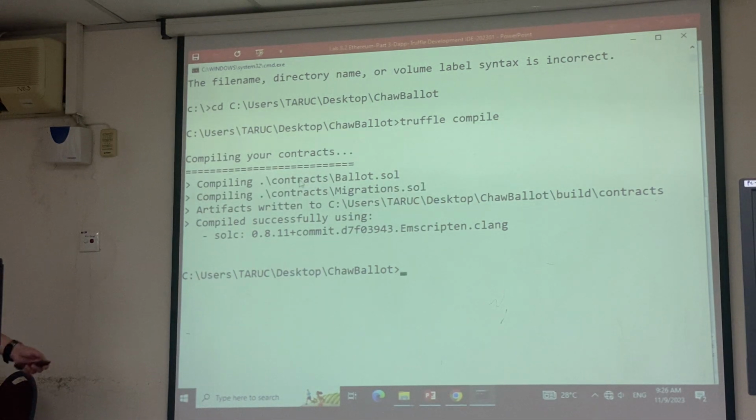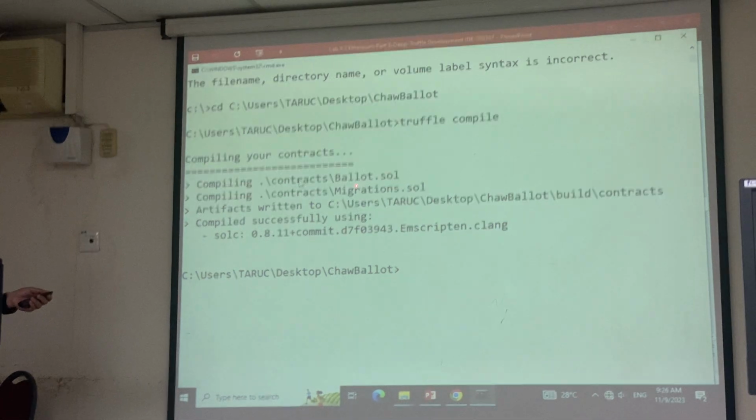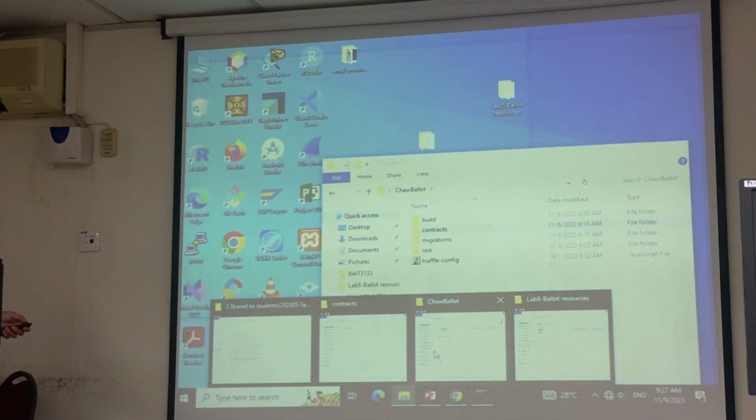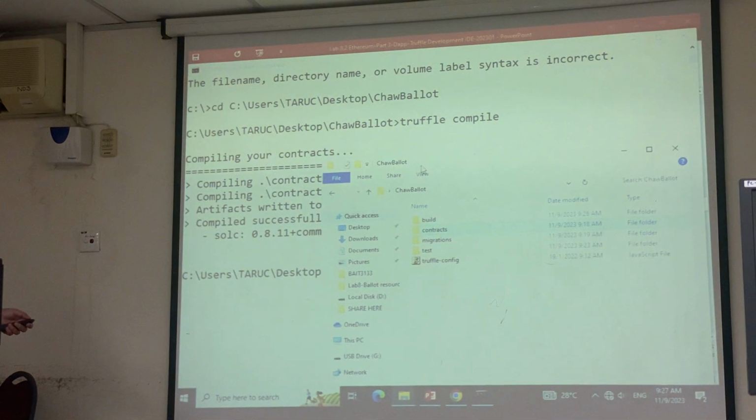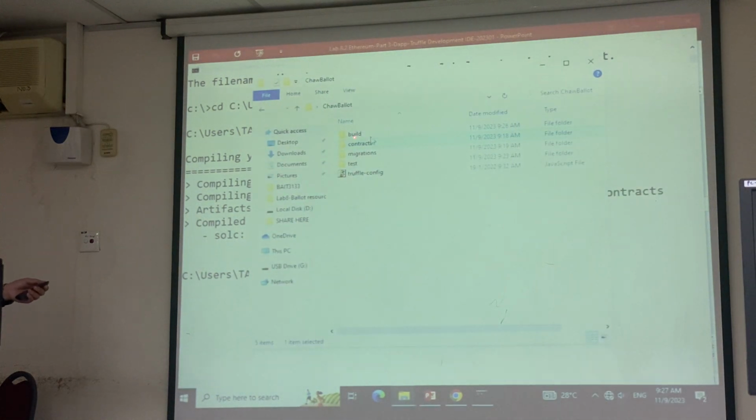Okay, so as you can see, he will go and compile your file. He's not only going to compile your parent.sol, but he also compiles your migration.sol. So he will do two compilations. So that's why under your folder over here, you will be able to see that he creates another new folder called the build folder. Inside this build folder, you have a contract inside here. This is the API. Okay? So this is the API.